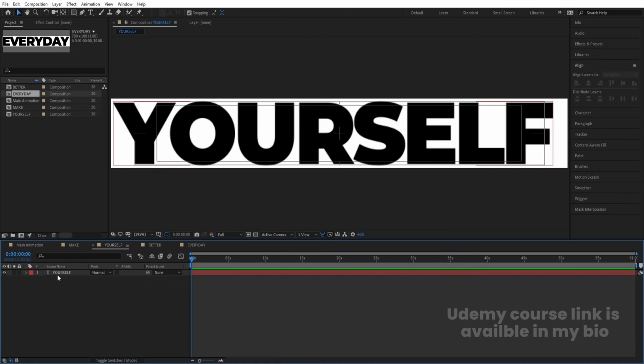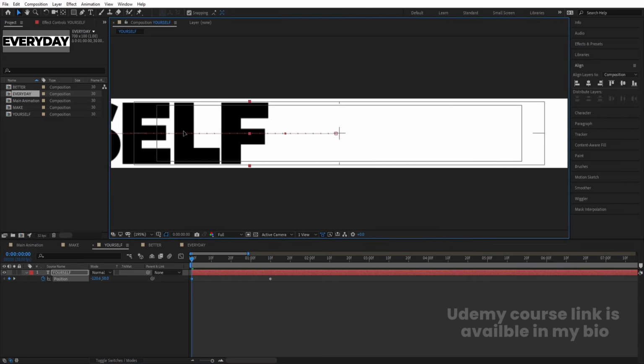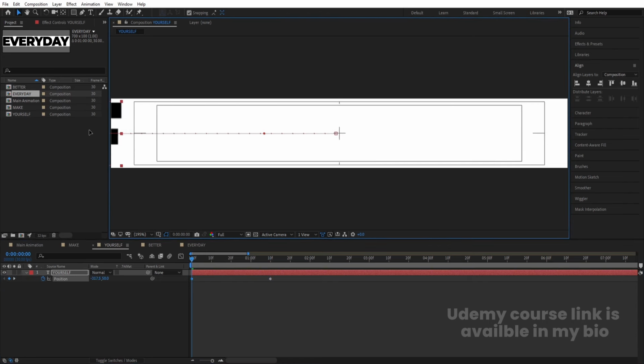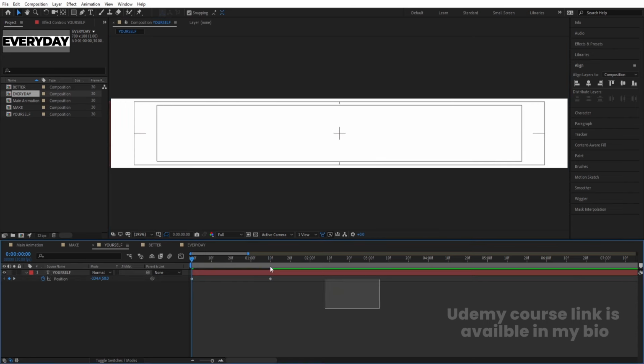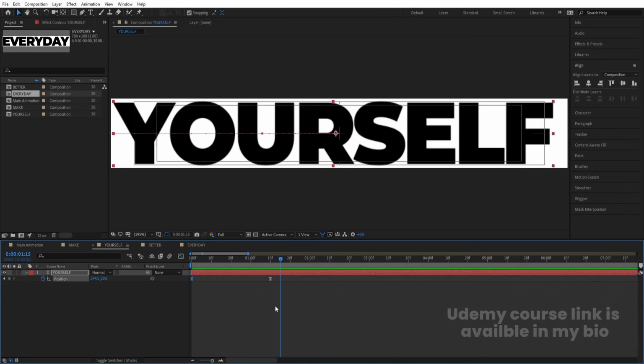Now go to the yourself. Select this, press P for position, create one keyframe, go to around 1 second 10 frames, create another keyframe, go to the start, and we will bring this yourself over here. Now select those keyframes, hit F9, go to the graph editor, select this graph, by holding shift, move one handle over here and move one handle over here, so you will get this kind of animation.